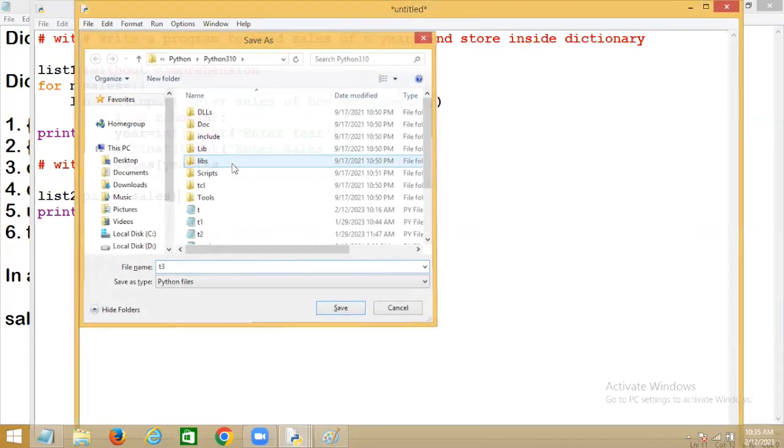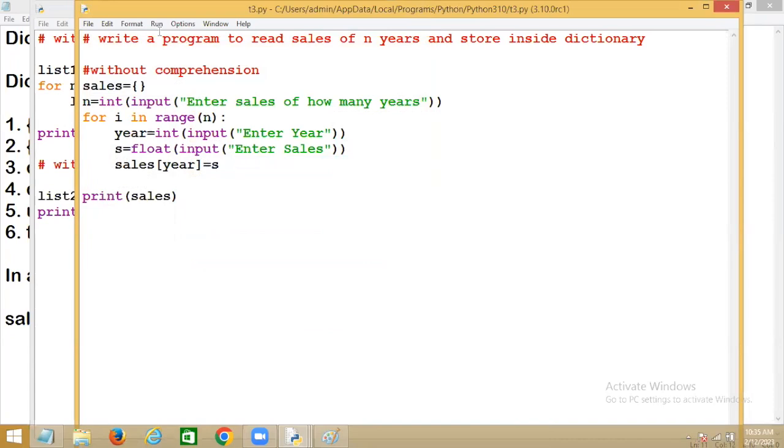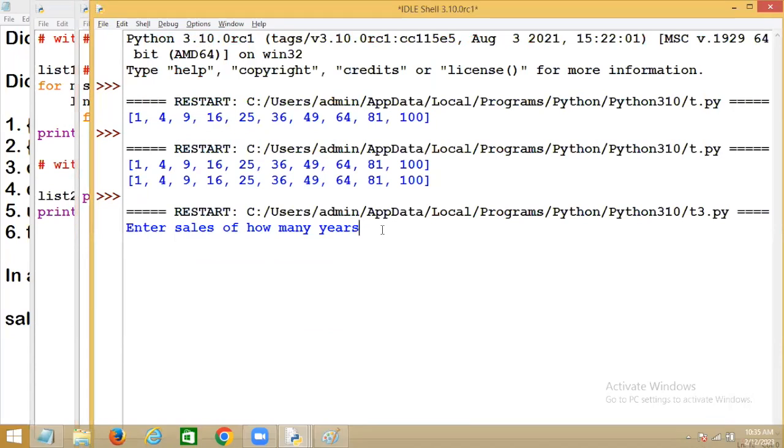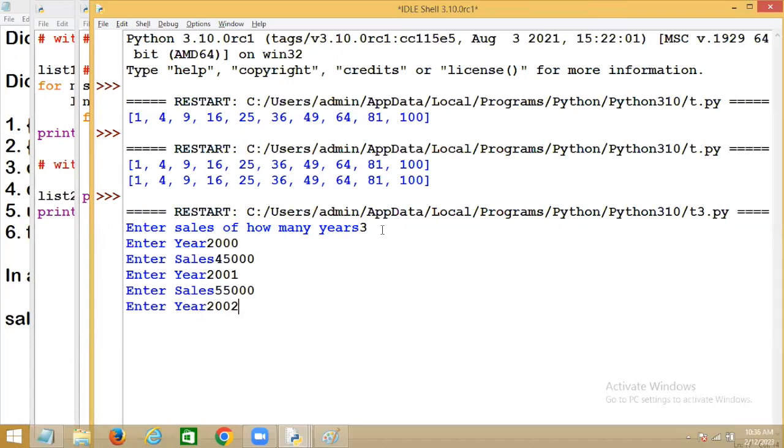Then I try to display the sales. Once I run this, it asks: enter sales of how many years? I want to enter the sales of 3 years. Say 2000 is a year and 45,000 is the sales, 2001 is a year and 55,000 is the sales, and 2002 is a year and 65,000 is the sales.